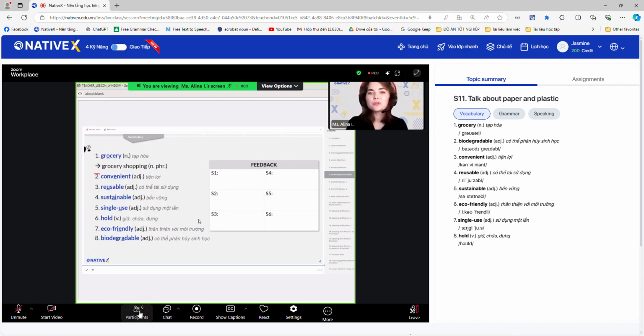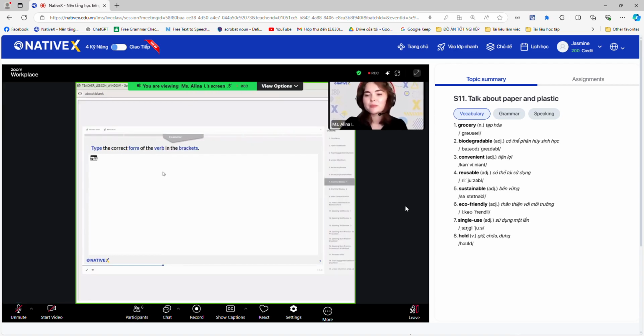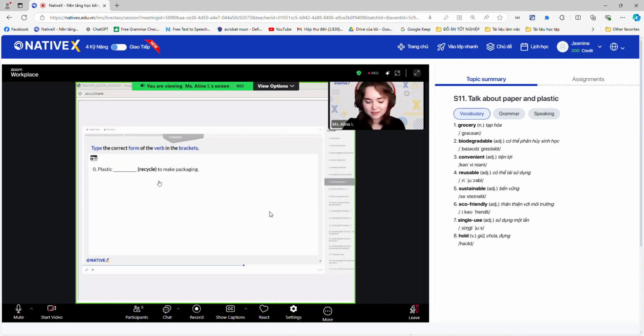So, now we will read these words in sentences. For this one, you should type the correct form of the verb. Here we have the first one, plastic to make packaging. What is the correct form of the verb in here? Okay, Jasmine, what do you think? Plastic is recycled to make packaging. That is correct. Great. Thank you, Jasmine.